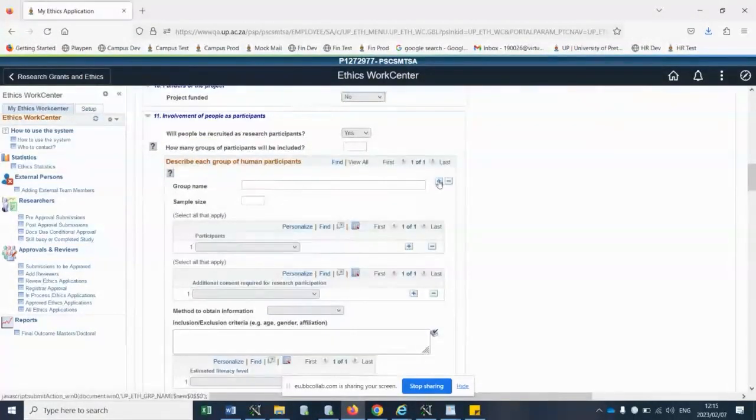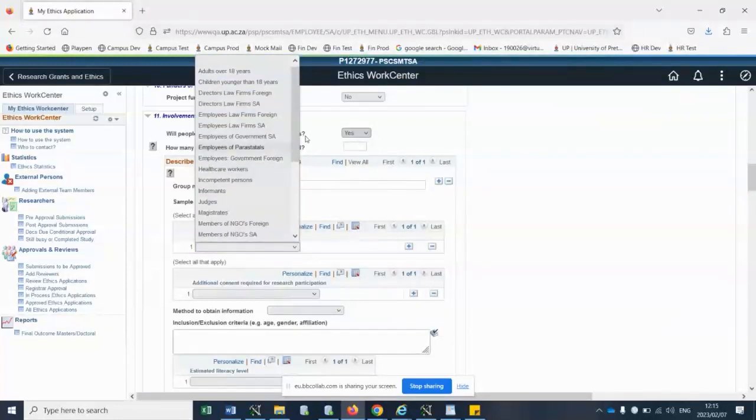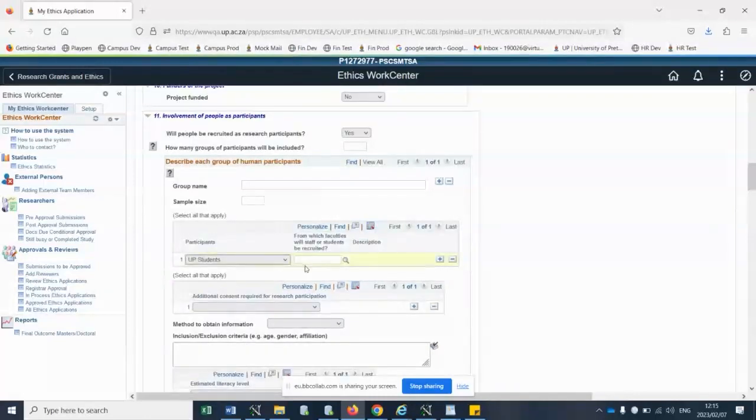And for the people as participants, you have a group name, doesn't matter what it is, your sample size, and this is your participants. You can choose from a list of participants. And if you use students, if you have a questionnaire for students or staff, you must please indicate that you're using students and staff. And you must also tell us in which department or which faculty they are situated.